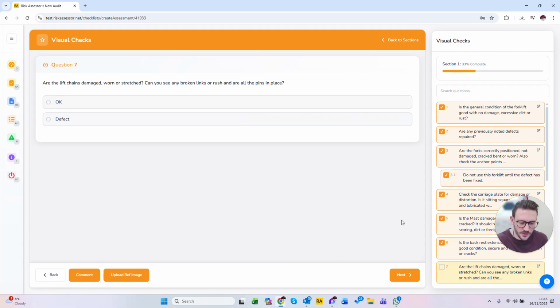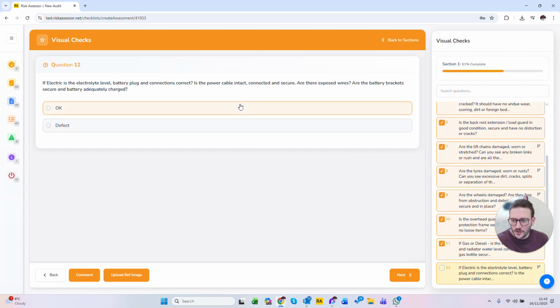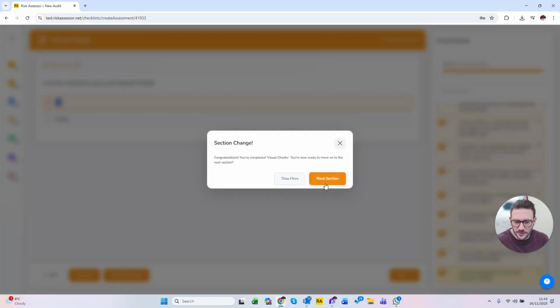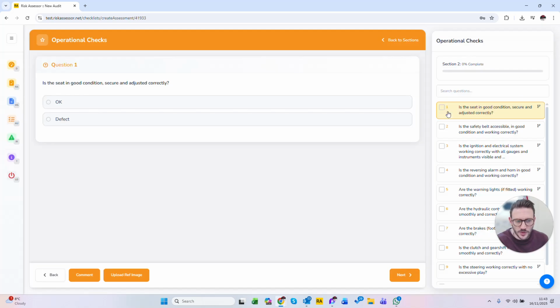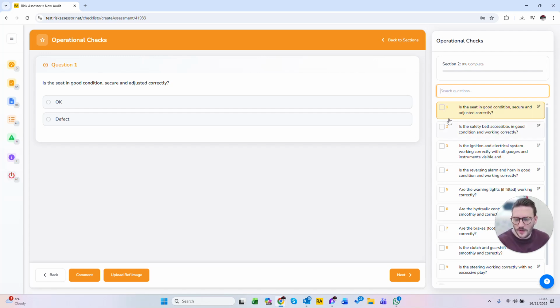As you can see, it's progressing on the progress bar on the top right corner. We can see our progress through section 1. And we're going to go ahead and smash through this at a relatively quick pace so that we can get through and see the end of the document. We can also search questions up here as well. So if I search for warning light, for example, then we can see we've got the warning light question there as well. So if you spot something as you're walking around and want to go to that specific question, you can do. So we're going to keep going through the system.